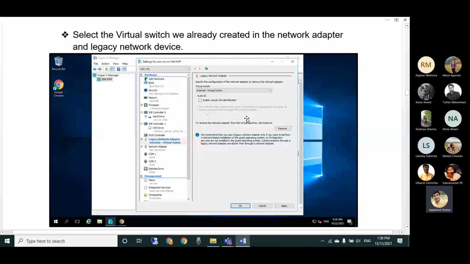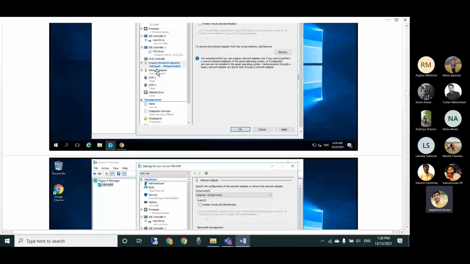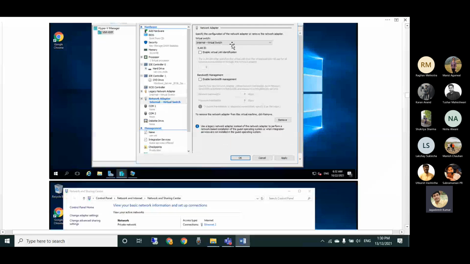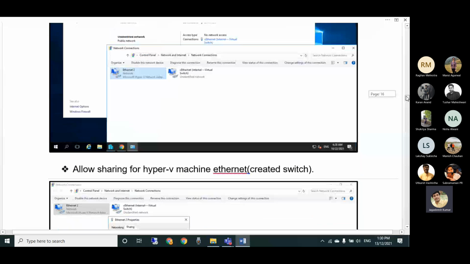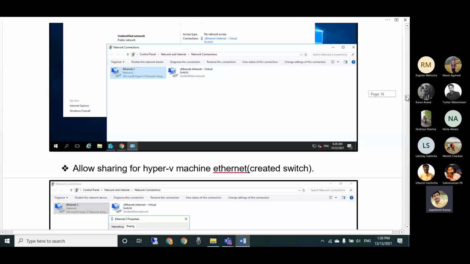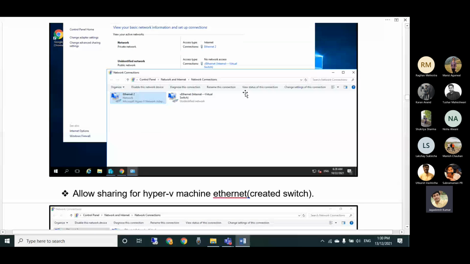Then here we can see the network adapter. This is the network adapter of this VM. We again move to the network adapter part, and we need to select the switch we created. The same switch we need to select here also. Then click OK. Then come back to the host of this Azure VM, and the switch we created is displayed here. Okay, fine. Now we have created the switch successfully and connected it.